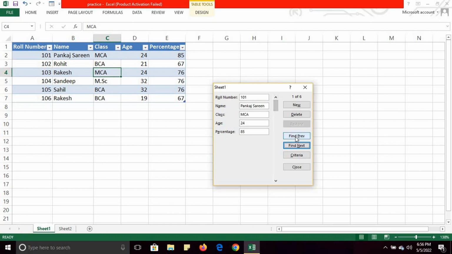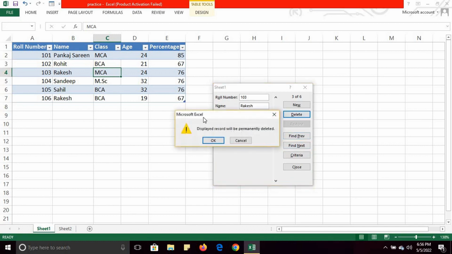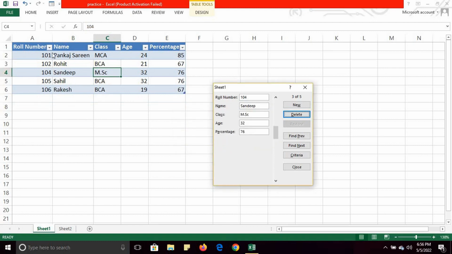Now suppose if you want to delete any row using the forms, just go to that particular row and then click on delete, and you will see a prompt, displayed record will be permanently deleted. Click on OK. Now you can see the row has been deleted from your data. So this is the easiest way of entering the data in the Excel sheet with the help of forms.